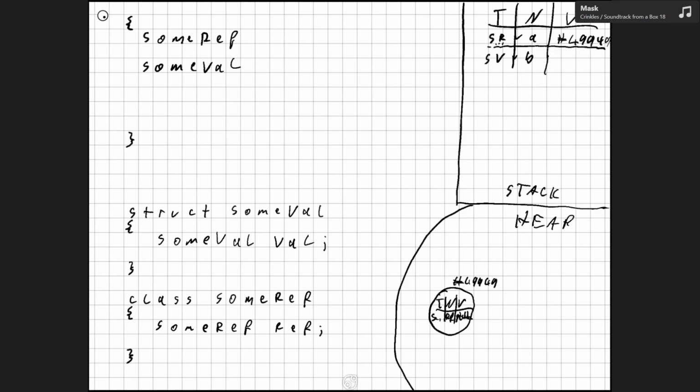sumVal B. Well, this doesn't contain an address. This contains the full value we store. So this has internally another table. The heap doesn't come into play at all. And what do we store? Well, we store some val, and some val is a value type, so we store another table.